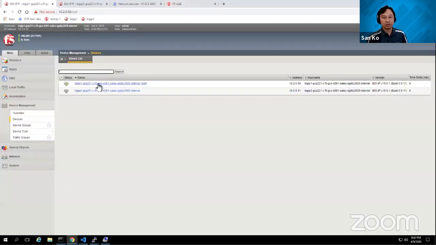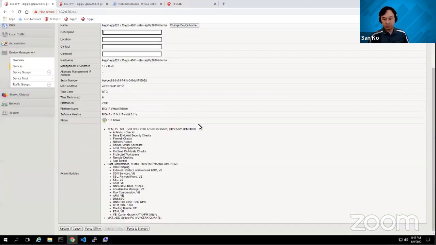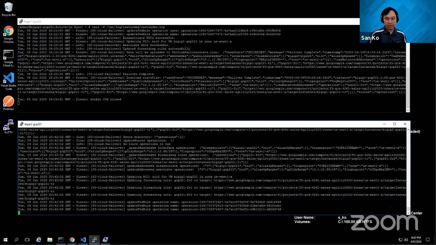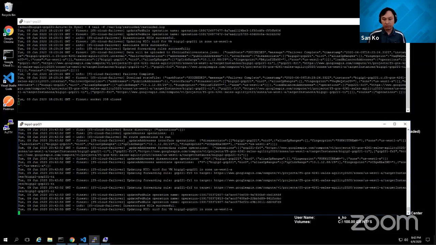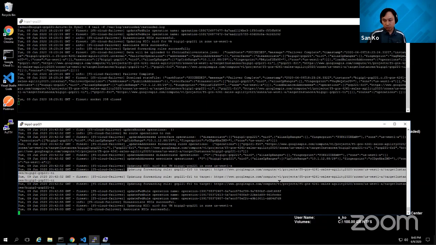BIG-IP1. Now I'm going to force BIG-IP1 to standby. Click, boom. So you can see BIG-IP2 is taking over. It's updating the NIC, it's moving the NIC. And now it's moving all these forwarding rules.